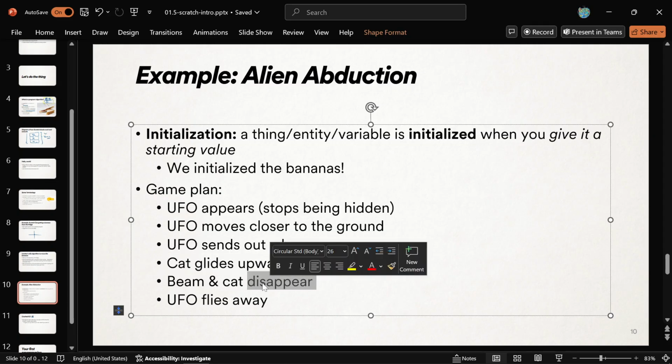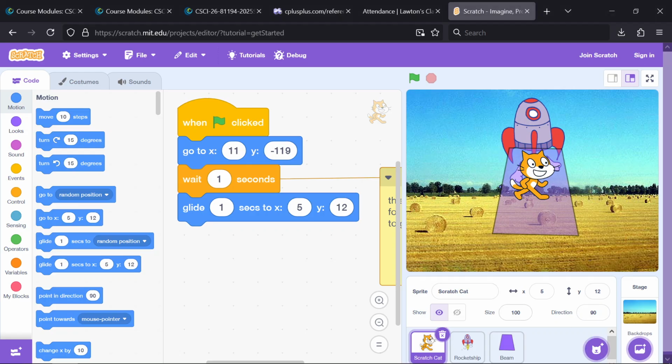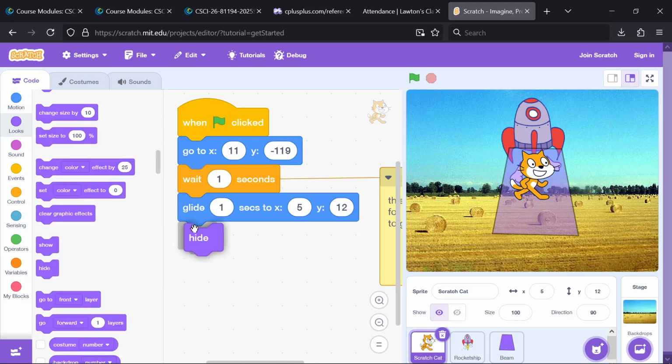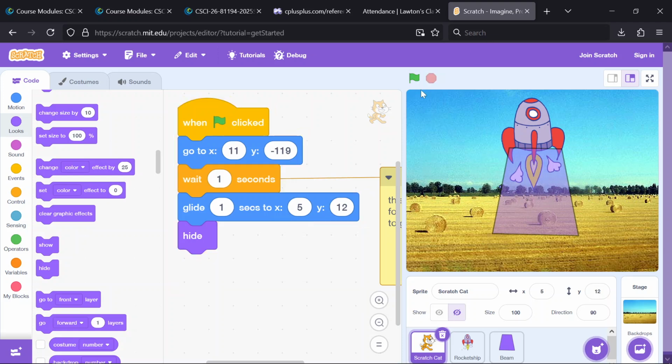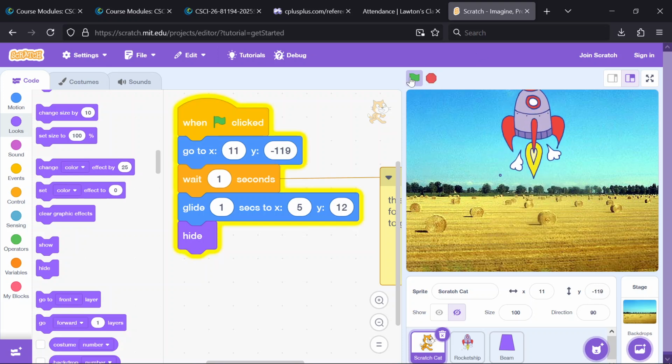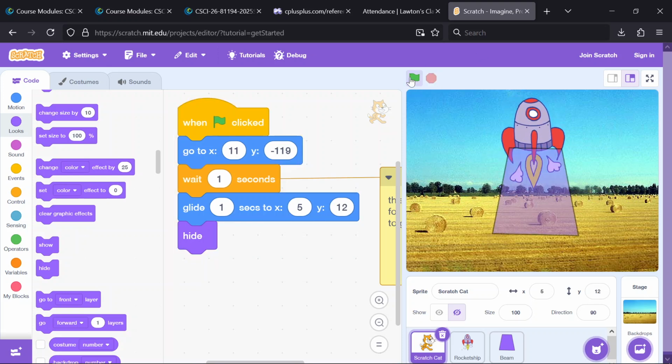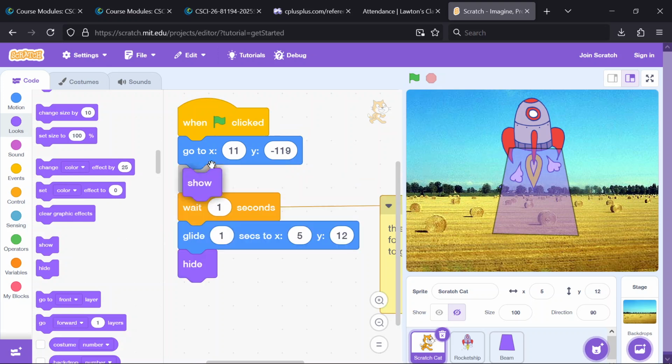The cat should disappear into the ship. So he should hide himself. This is the cat's program. Wait a second, glide up, hide yourself. Oh, we have another initialization issue. I've said hide, but I've never said show for the cat. If the cat's hidden, he's technically still moving, those coordinates are changing secretly, but he's not visible. So also initialize the Scratch Cat to be shown. That's very important as well.